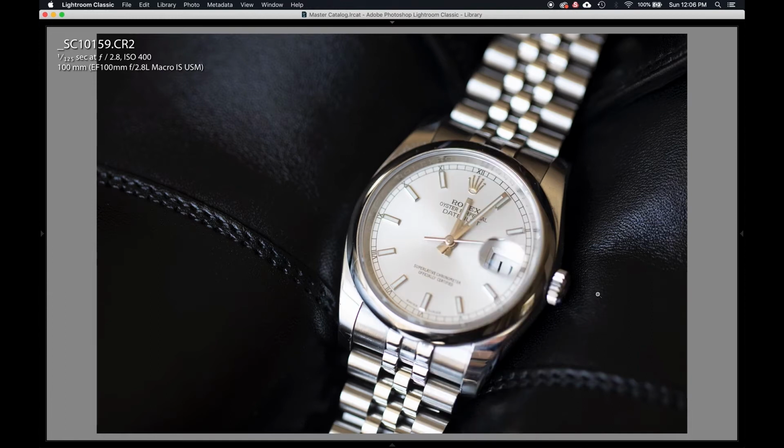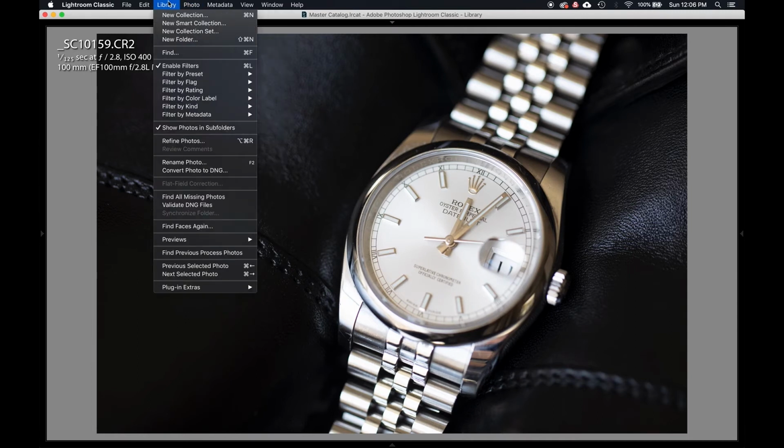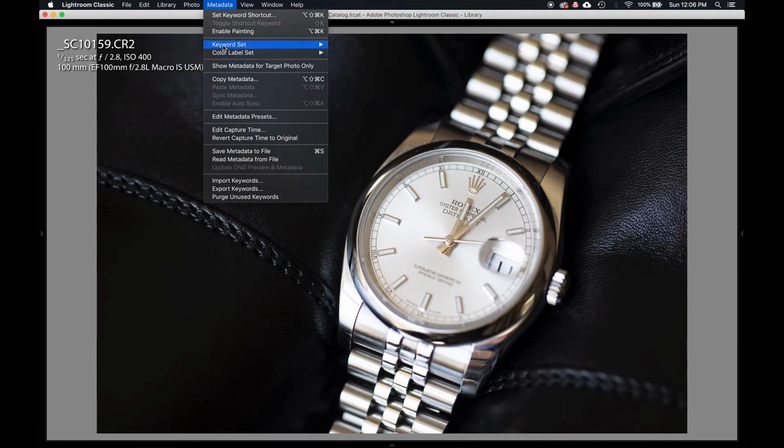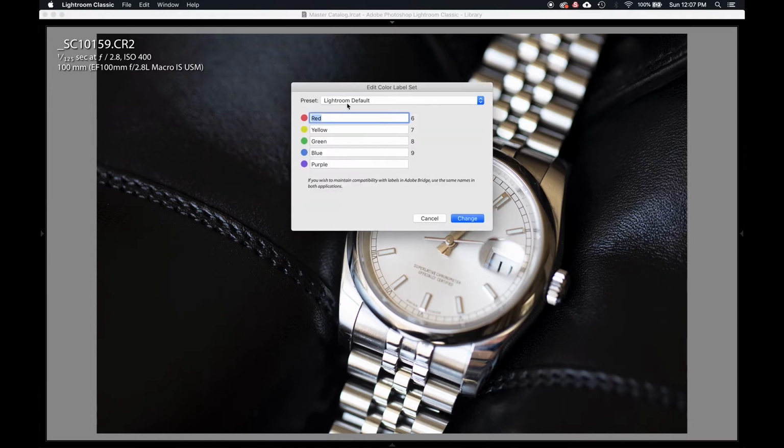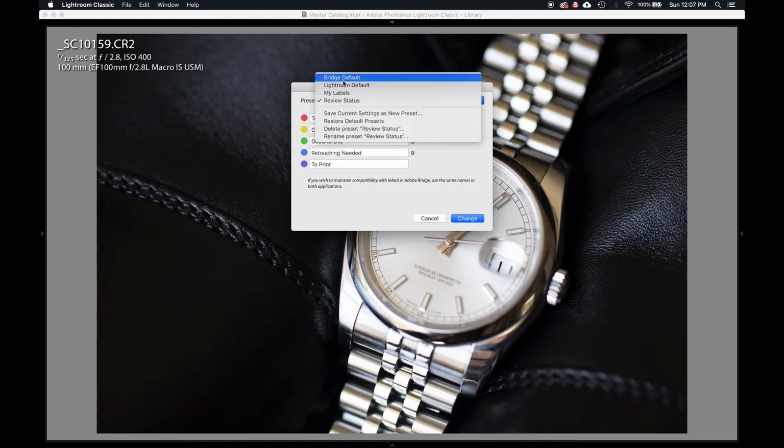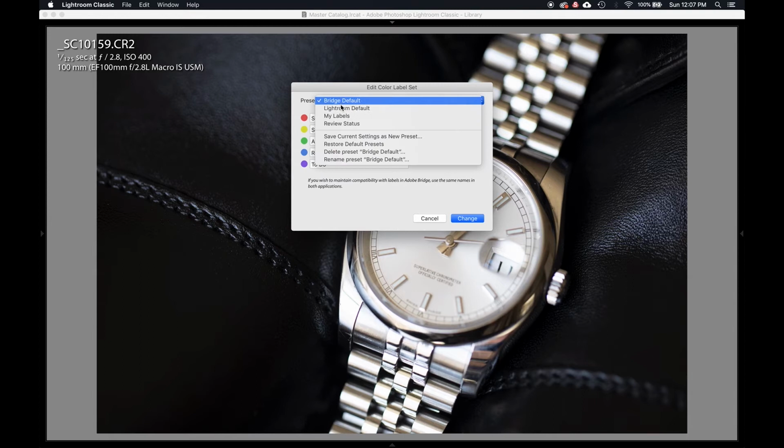It's a manual one. What I find cool about the color labels is that you can customize these. So if you go up to metadata, color label set, you can create your own labels. So if you click on the edit, my labels, I like to do samples, retouching, deluxe, premium, signature. That's pretty common for Evolve, but you can create your own label set, review status, things like that. You can do Bridge default, which works really well. So if you're selecting in Bridge, I don't know if anybody is, but you have those options there. Lightroom's default for the color labels labeled as such.